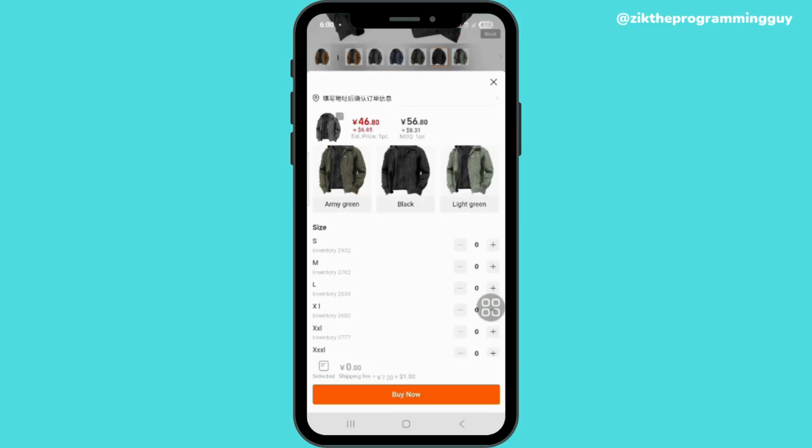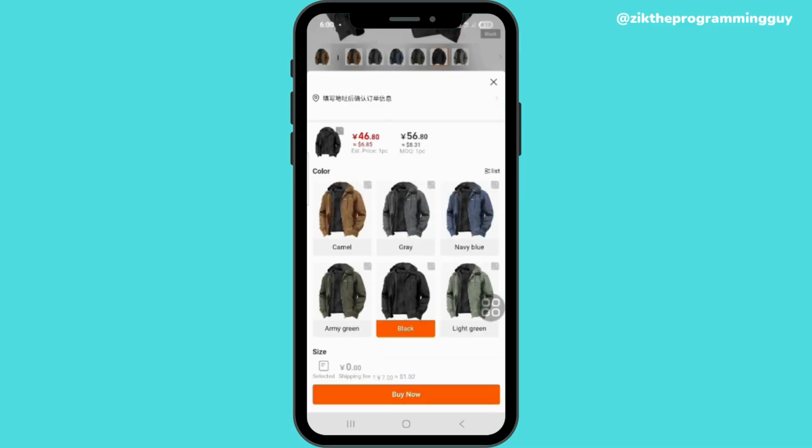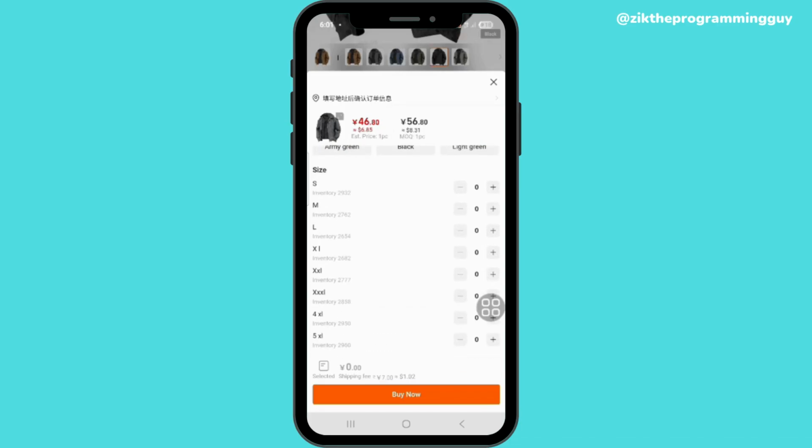Let's say I want to get the gray color. And you can see the price right there. They said the estimated price is $6.85 per one piece. So you can just click down there and now you have to pick the size you want. You can just pick small, medium, large, extra large, and the rest of that. So I'm going to click on small, click on the plus sign, right? You need to click on the plus sign. You can see I got one, and now you click on buy now.